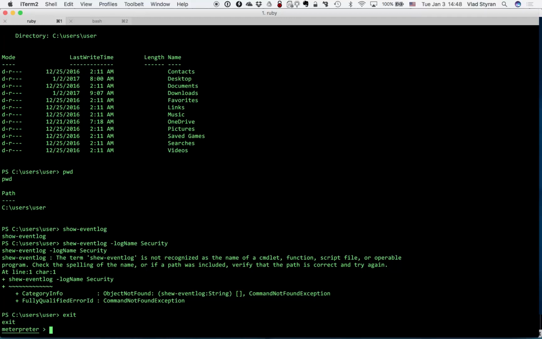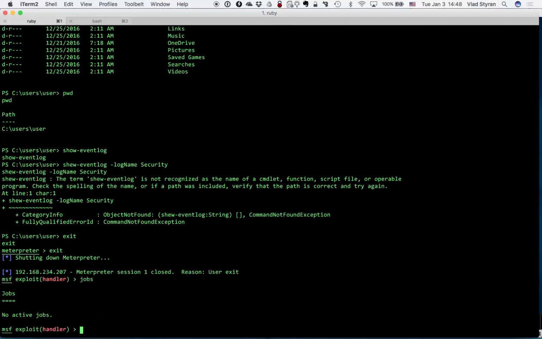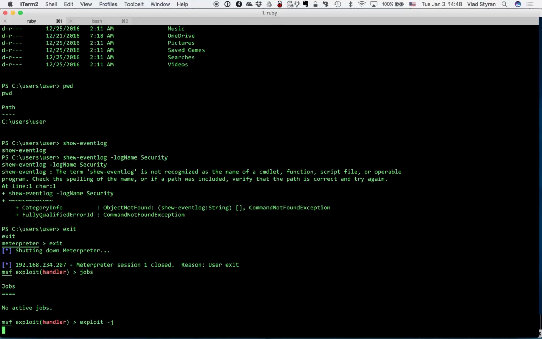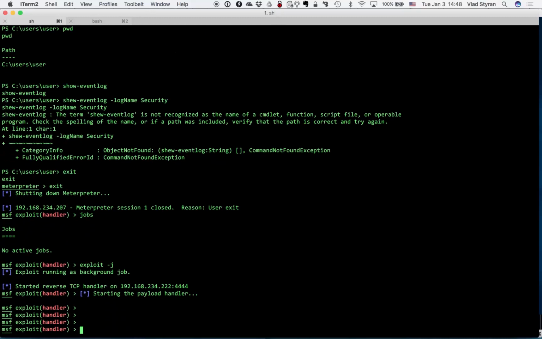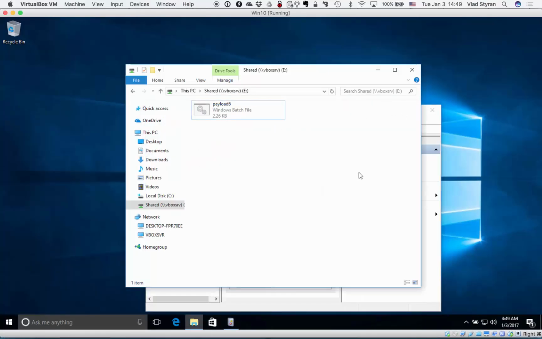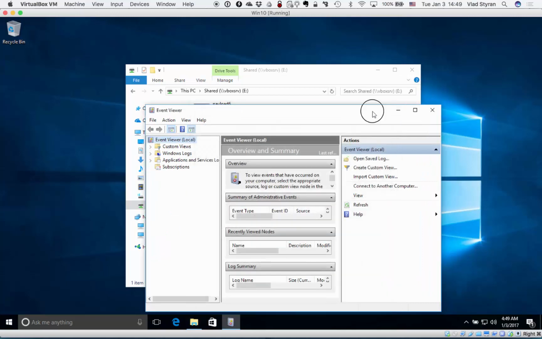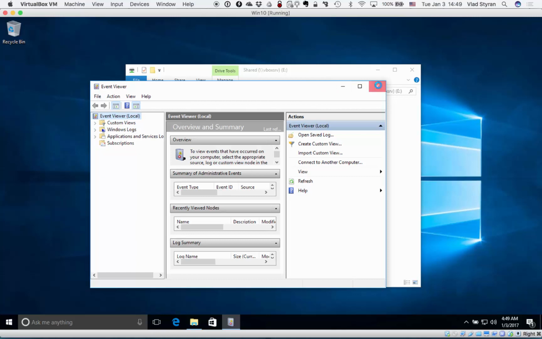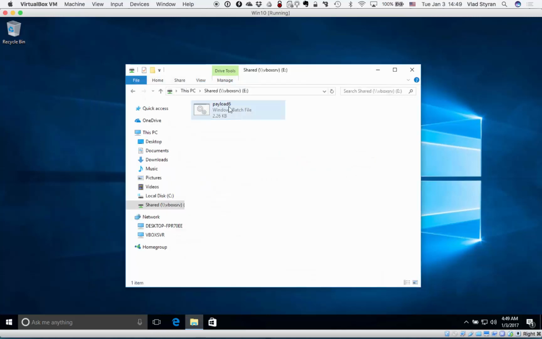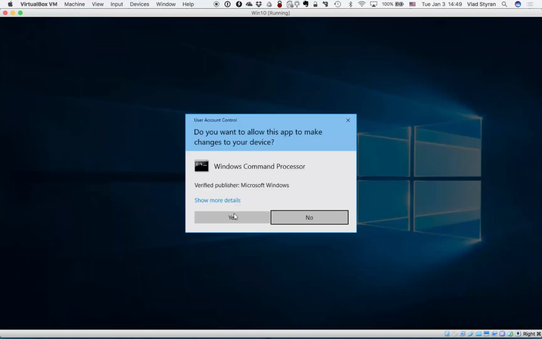Let's exit PowerShell. Let's end our interpreter session. Is our exploitation running? No. Let's exploit -j once again. And let's go to our Windows machine and rerun. Oh, it's actually showing the event log, but not to the console. It's showing the MSC environment that is set to browsing the event log. So let's run this as administrator, okay?